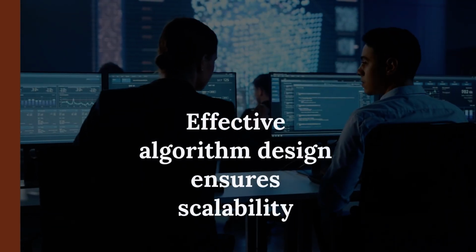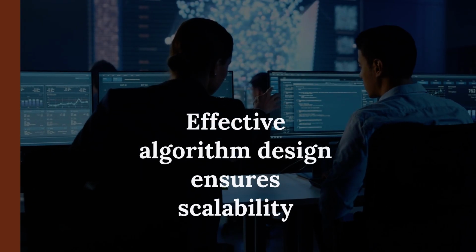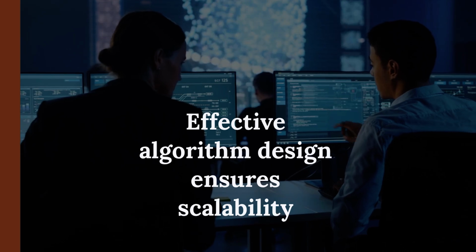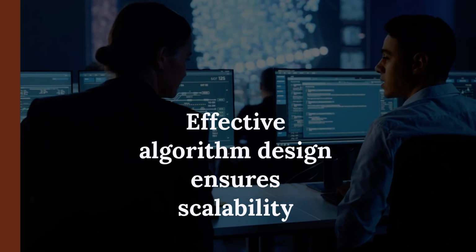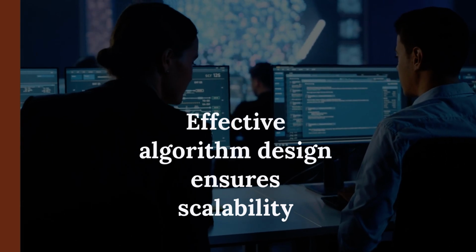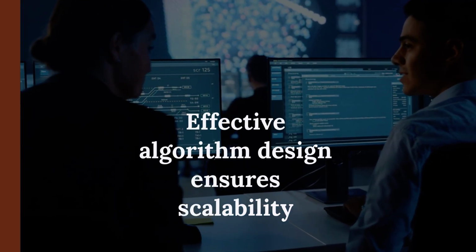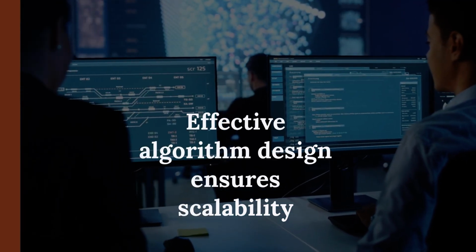Design considers loop impact, recursion necessity, and memory use. Algorithms must scale with data size. Big O and little o notation justify design decisions. They ensure clarity and consistency. This approach supports effective and scalable solutions.